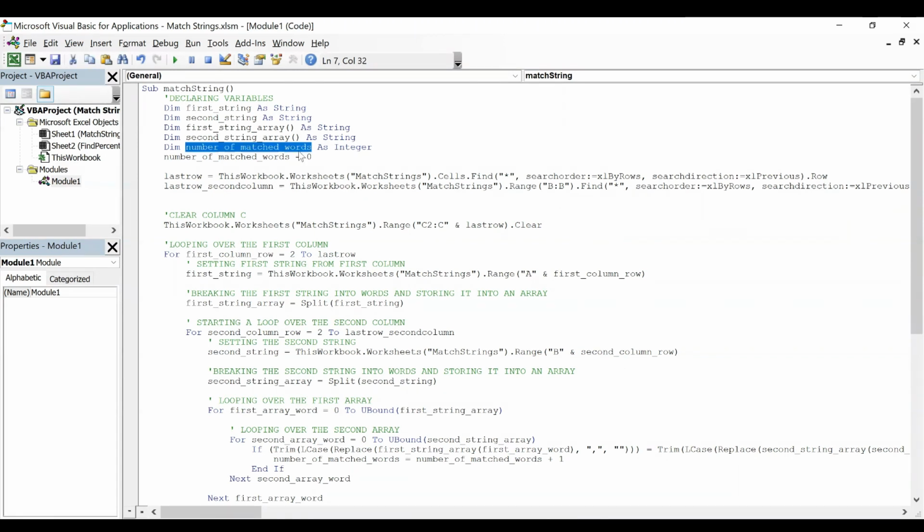And this is going to be the counter to keep an eye on how many words matched from the first string to the second string. We initially set that to 0. And this function right here is basically using the find function. So we find anything in this sheet, and it basically gives us the last row of that sheet.